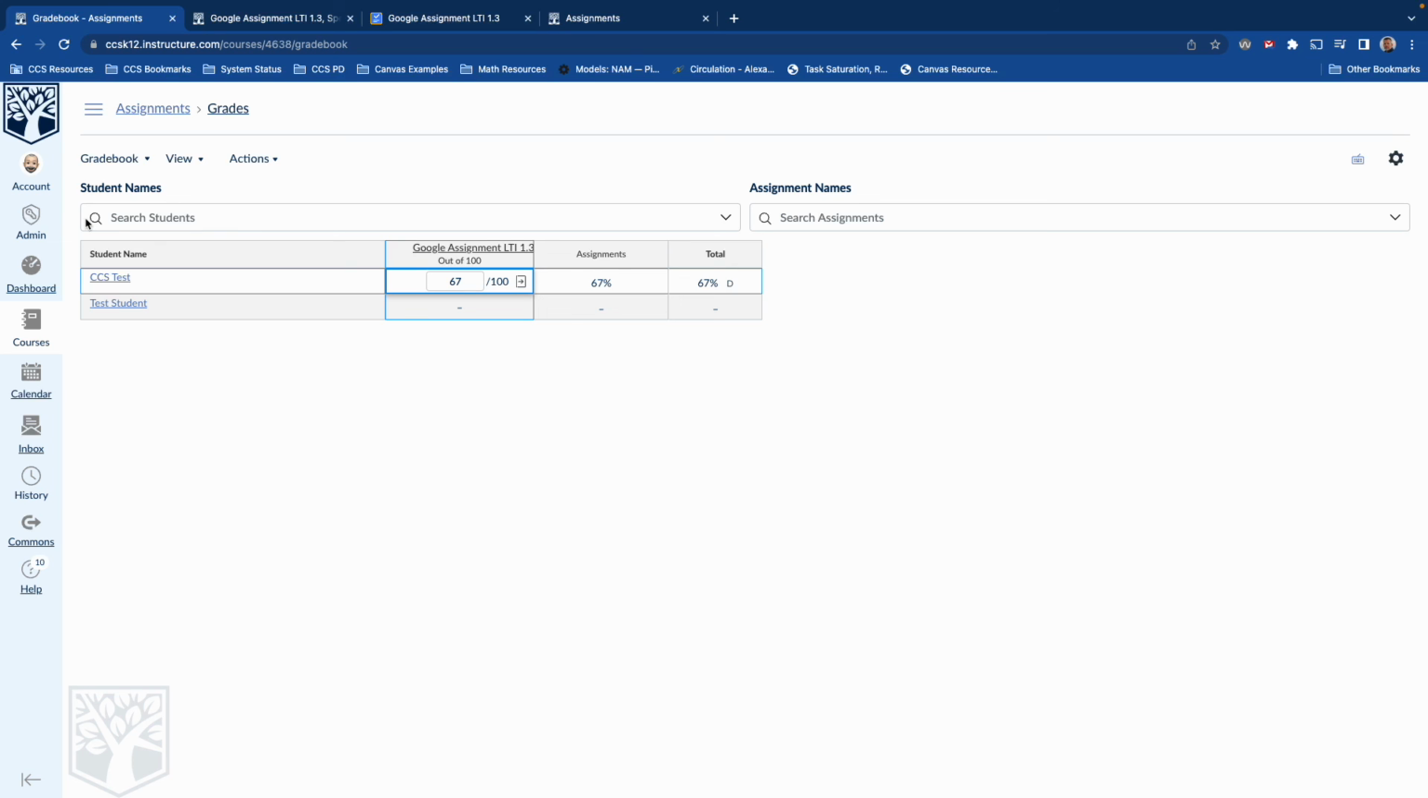But anyway, now you can see how Google Assignments works along with SpeedGrader, and hopefully you can leverage this tool. If you want some additional help on this, please feel free to stop by and see me. I would love to be able to help you out in terms of leveraging this for better student outcomes.